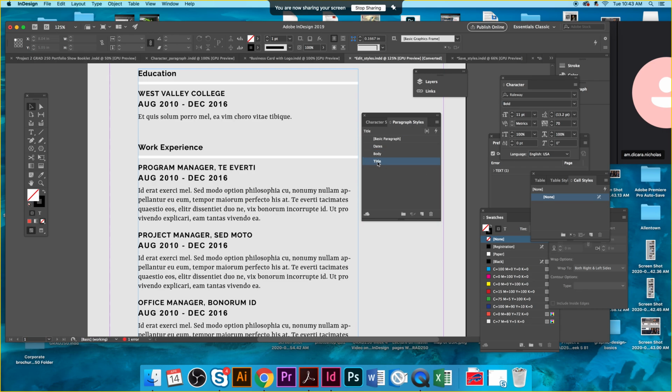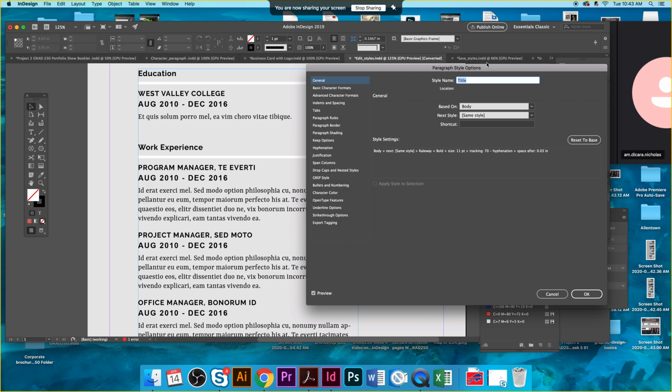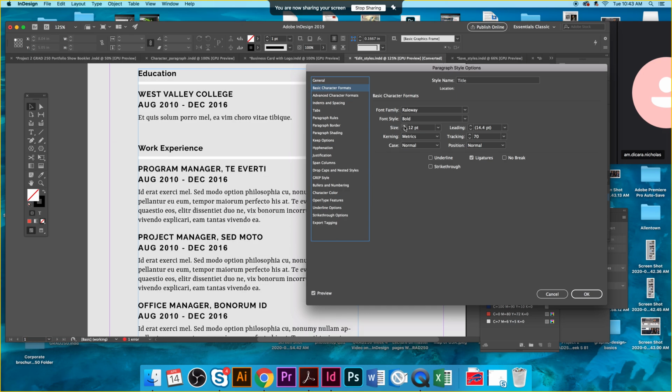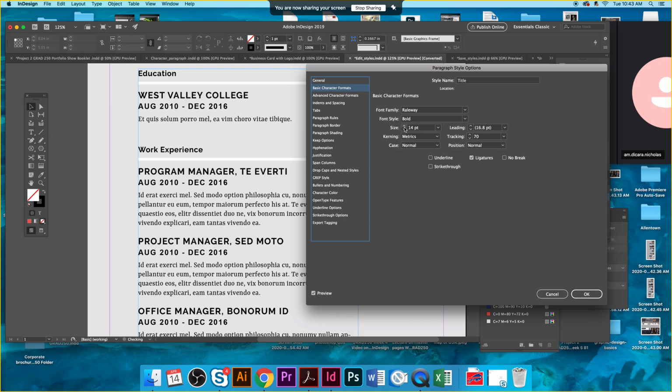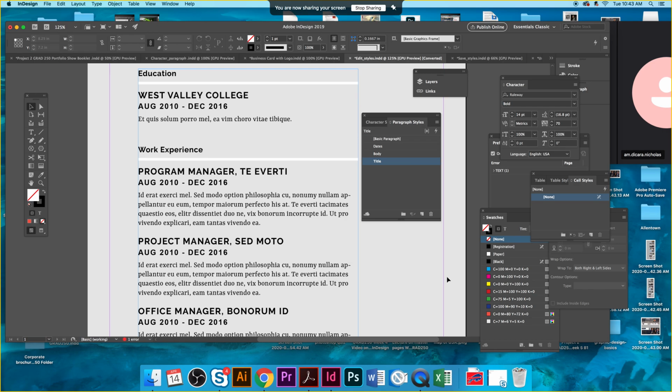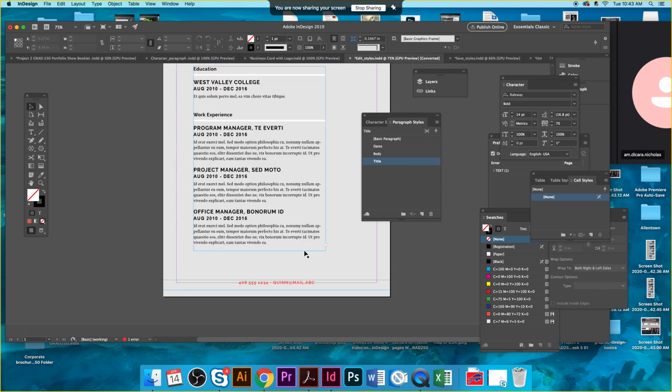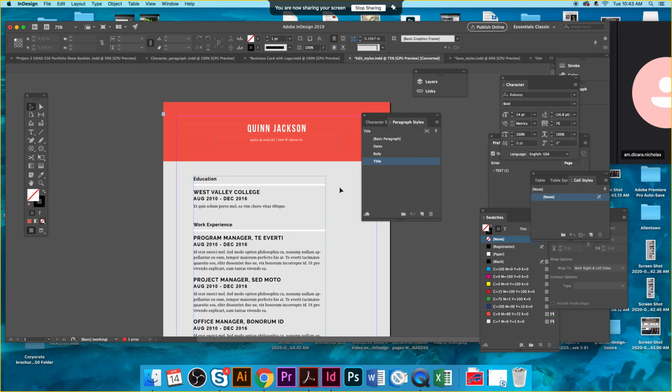You don't want to click on the name title, but just to the left of it. Basic character font, we'll make that 14 point bold. This will affect this whole resume so that it's a little bit easier to work with.